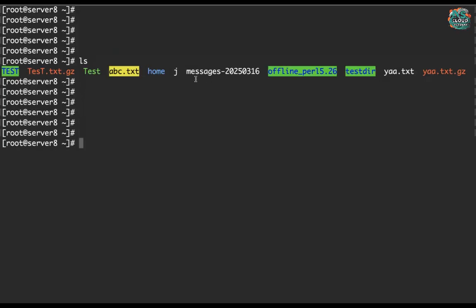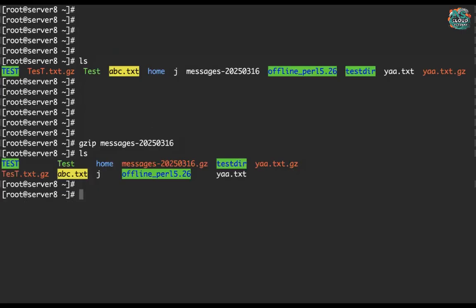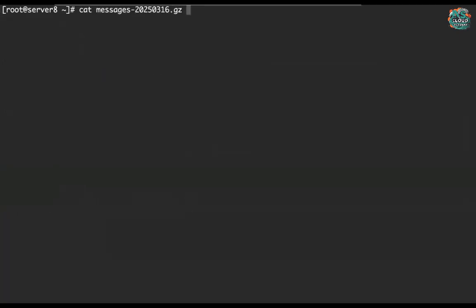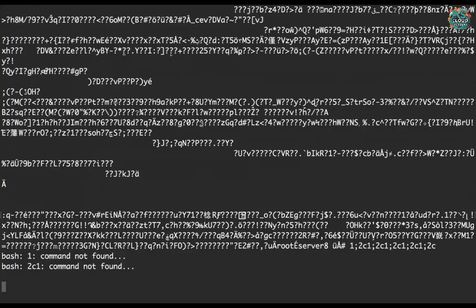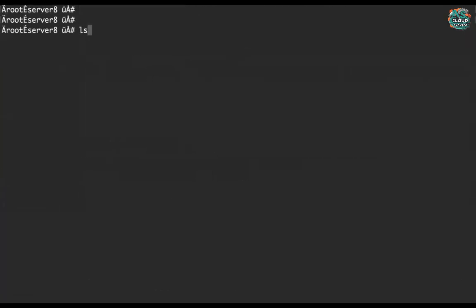If I use cat on the gz message file, okay. See, this one is also compressed. Now, if I want to read this file, how can I read? This is the command. But see what you are able to see on the terminal. Is that readable? No, because it is in a compressed format. So you cannot see the data properly.